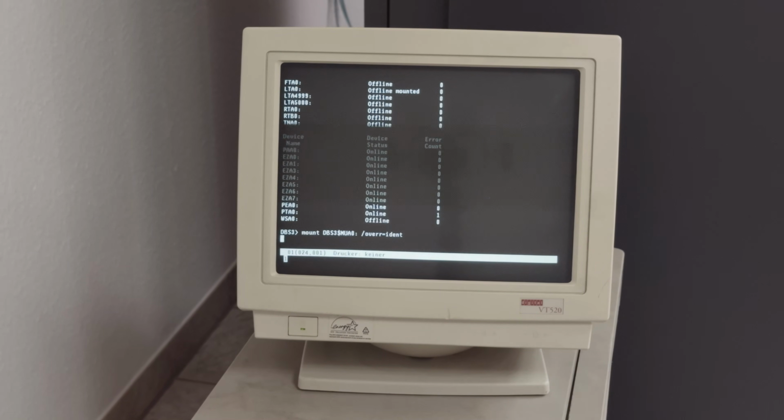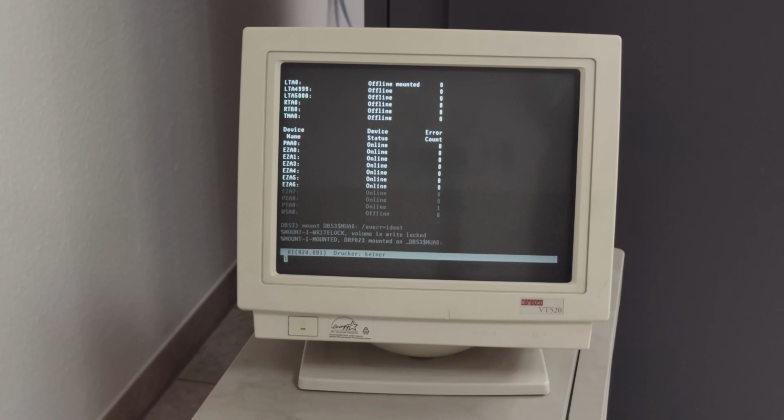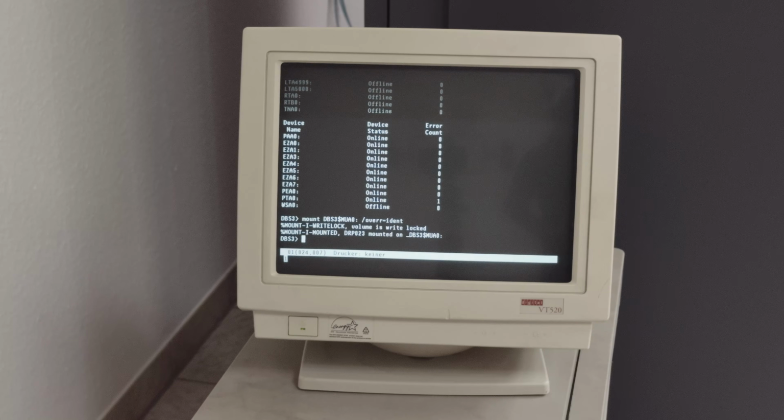And now it starts to read the whole tape and try to find a label while the tape drive is working. Or we will see an error, then there is a problem with the tape drive. So let's wait for the result. Volume is write locked, but it's mounted. Oh, it's quite fast. Okay.